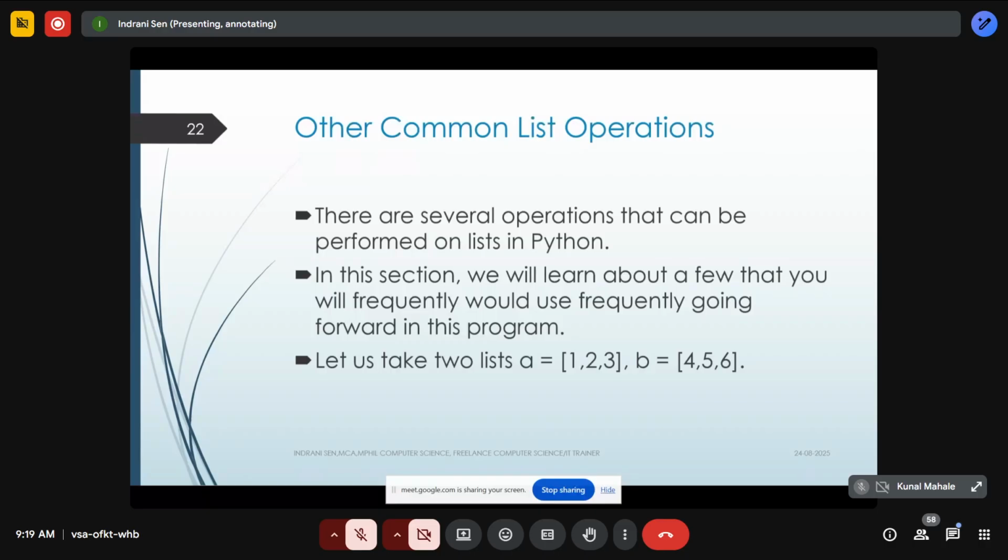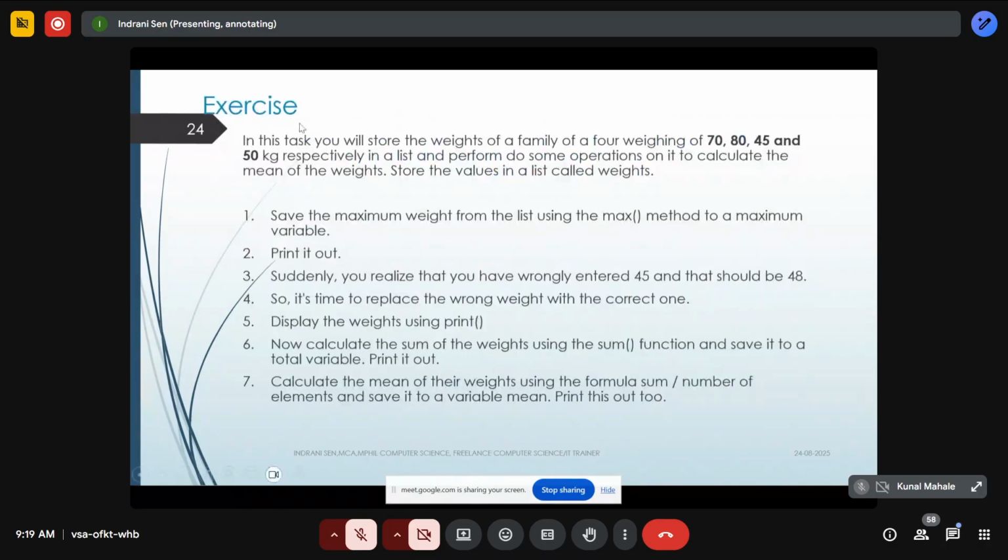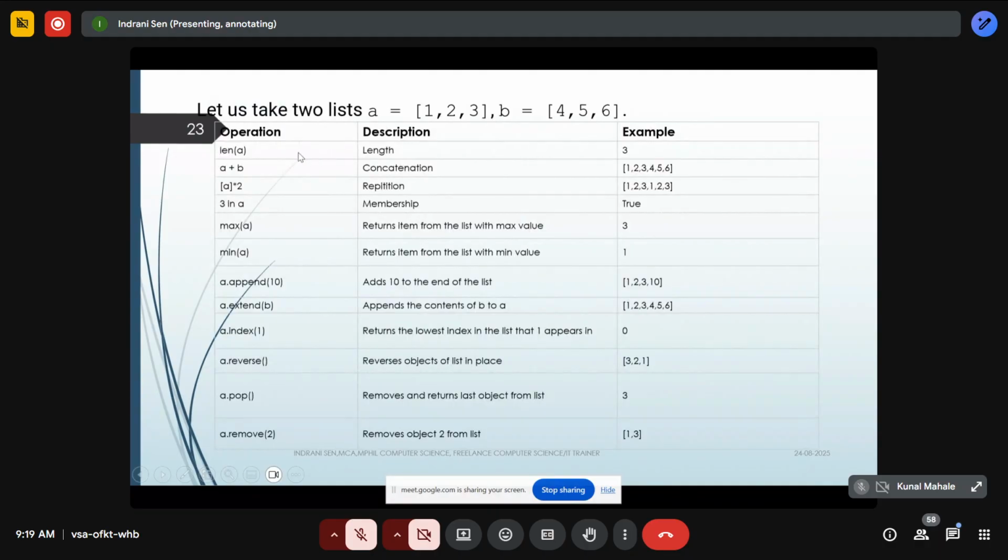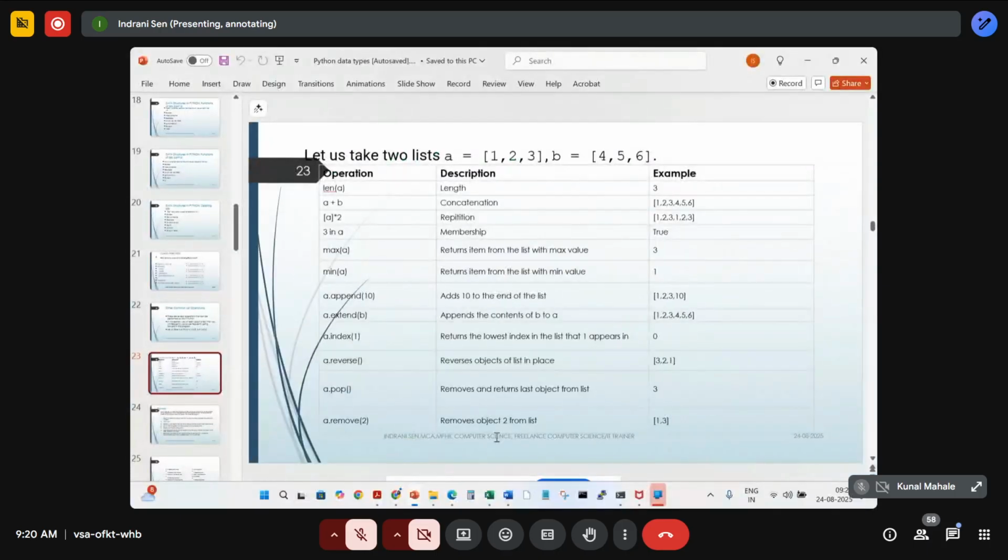We can also do concatenation with 2 lists. That means we can also do length of the list, len A, then concatenation A plus B. If you do A multiplied by 2, it will repeat: 1, 2, 3 will become 1, 2, 3 and add another 1, 2, 3. We have something called the in operator, which is used to search in the list. This is very important. Append, extend, I've already told you. Index is another important attribute.